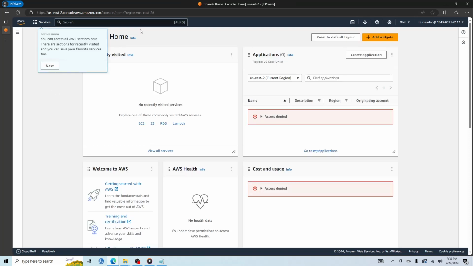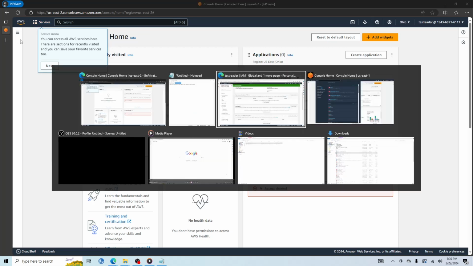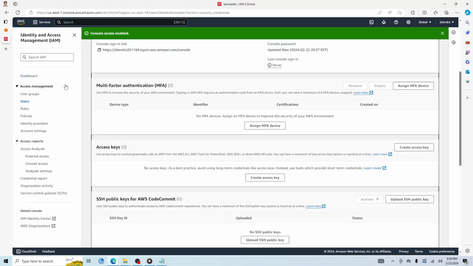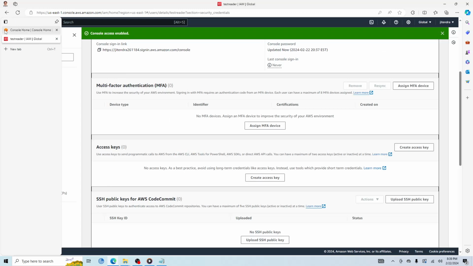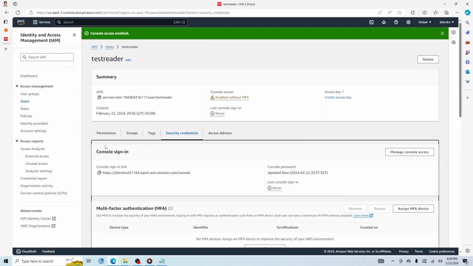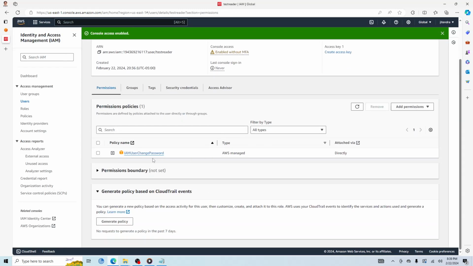Now only that user knows their password, and it's changed permanently, and it's logged into this page. Now, as we know, this user does not have any permissions, as you can see here. So technically, this user should not be able to do anything except the change password we allowed, so he is able to change his password. But apart from that, he or she does not have any access to AWS services.